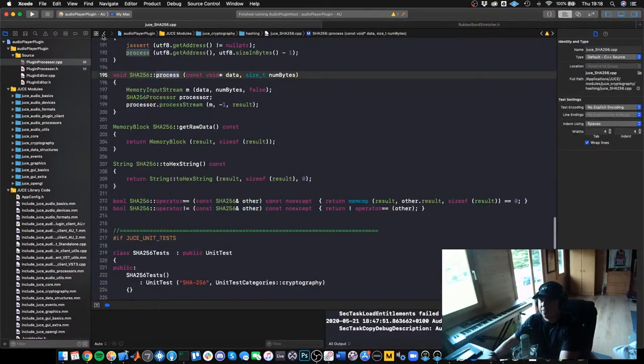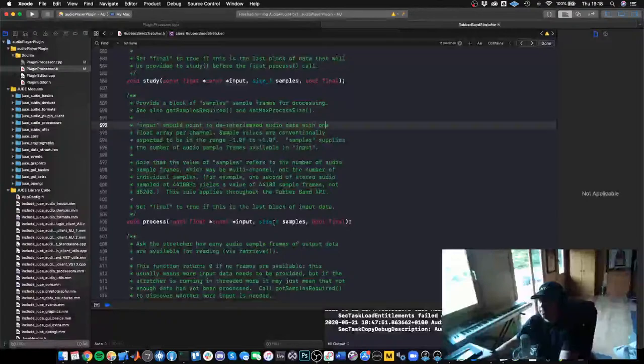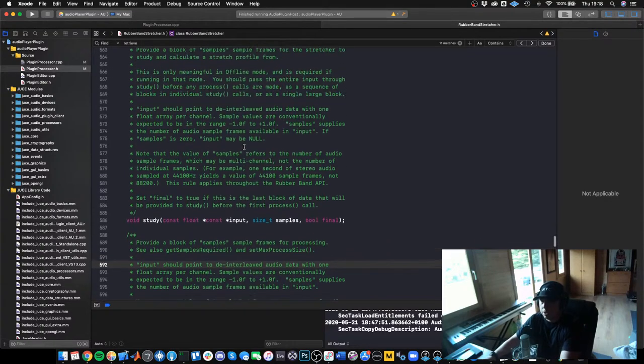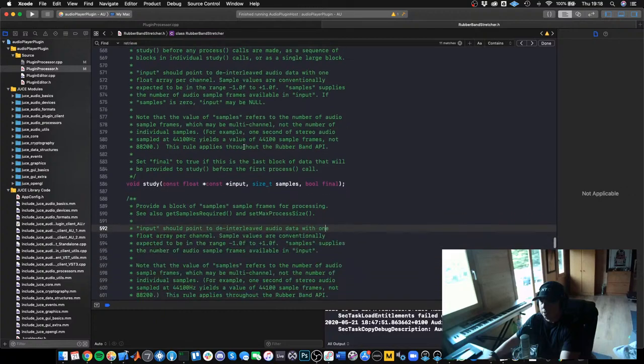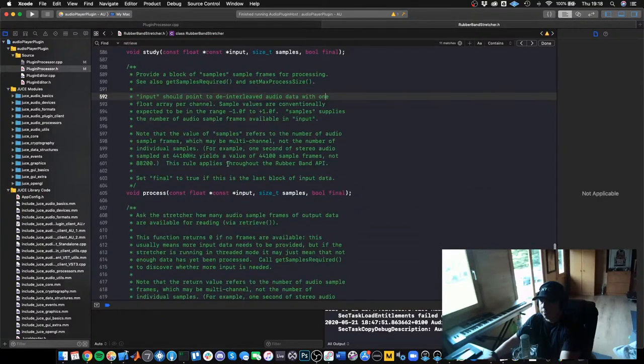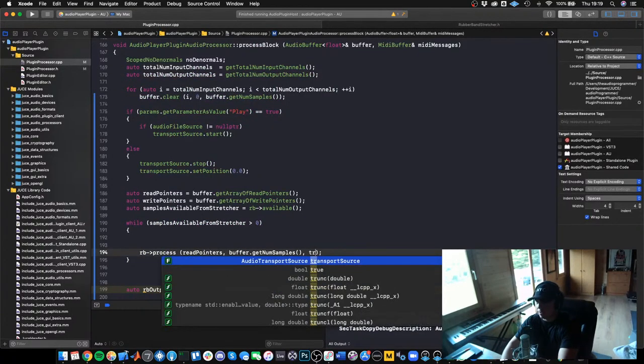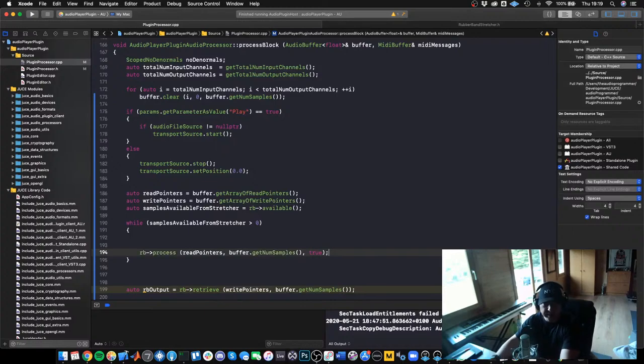Now we just need to set final to true if this is the last block of data that will be provided to... I'm not looking at the right one. Set true to final if this is the last block of input data. Okay, so I think that's true. Sounds true to me.